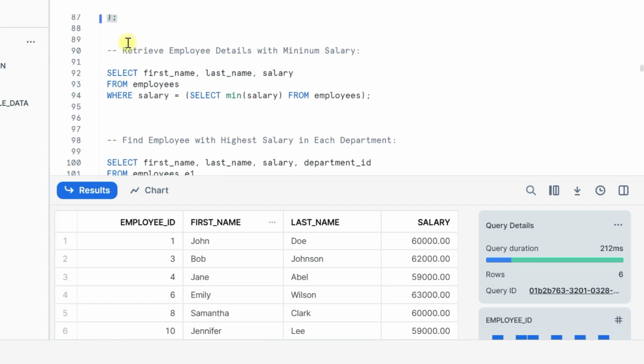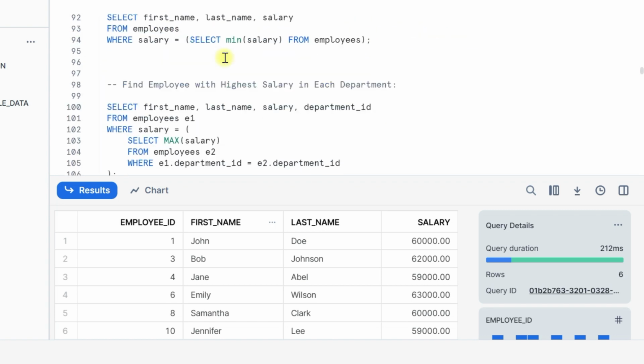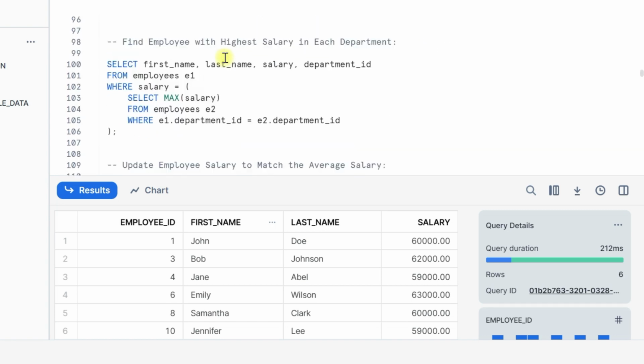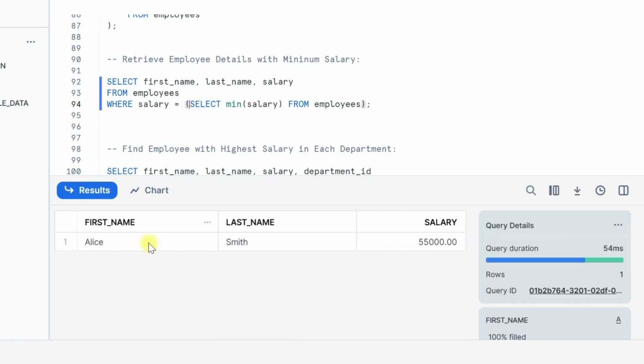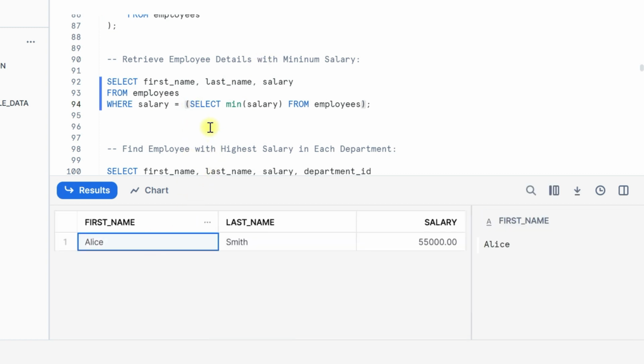Now let's move to another example. I want to retrieve the employee detail with minimum salary, as you saw with maximum salary. Here is the simple minimum salary. If I execute this statement, you can see the employee detail with minimum salary.